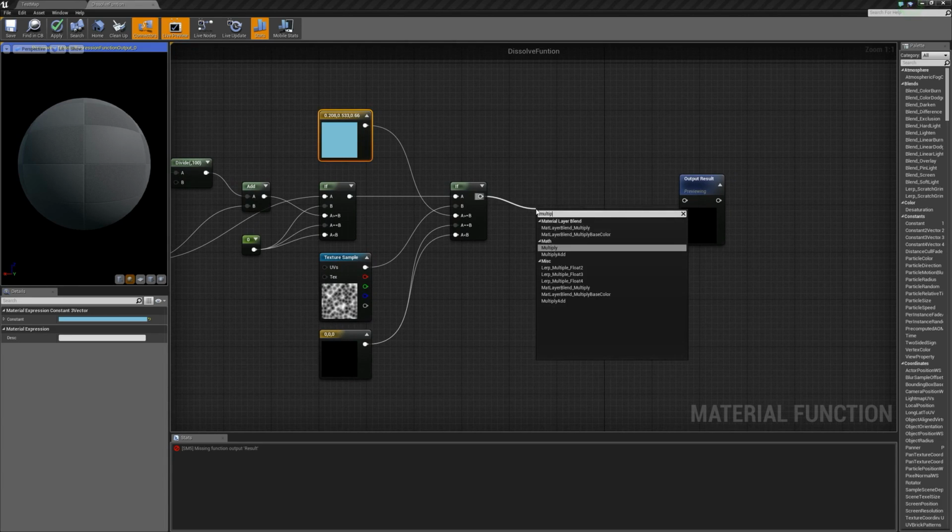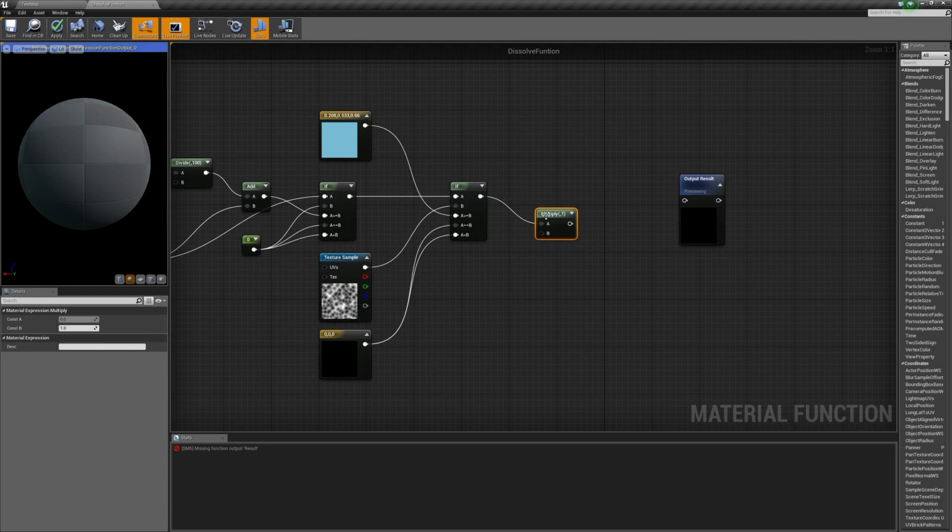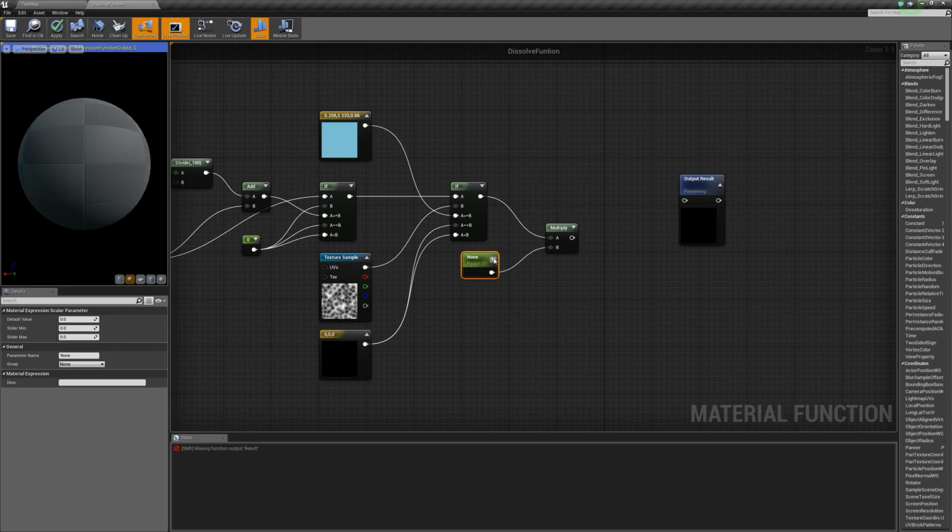Finally, we're going to take the output of this if statement, and we're going to search for multiply. And we want to multiply this by a constant as well. So I'm going to hold 1, click in the graph, and plug this into the B. And then for the value of this, we're going to convert this to a parameter. I'm going to call the parameter name for this the dissolve power. And for the default value, I'm going to set this to 35.